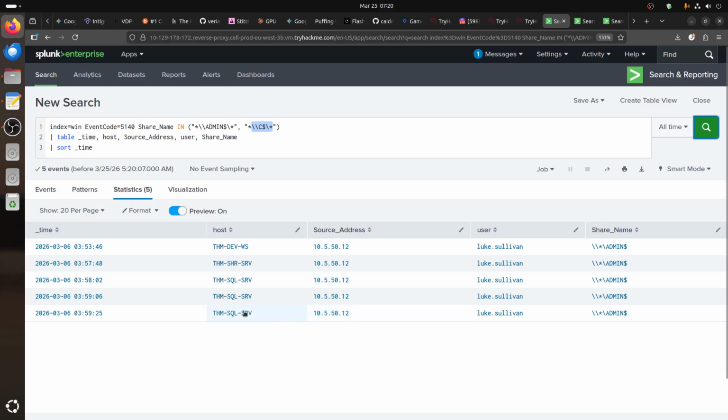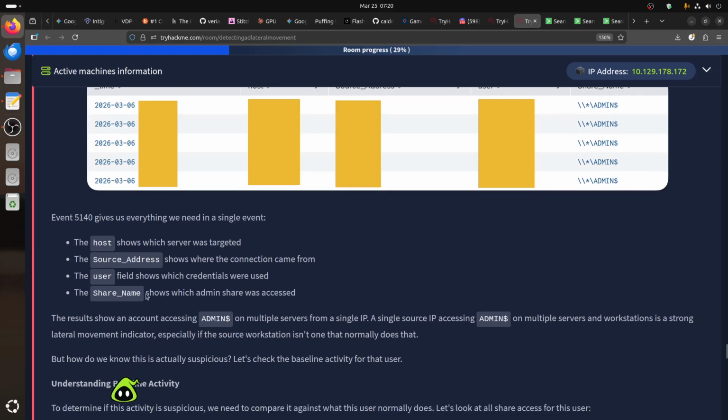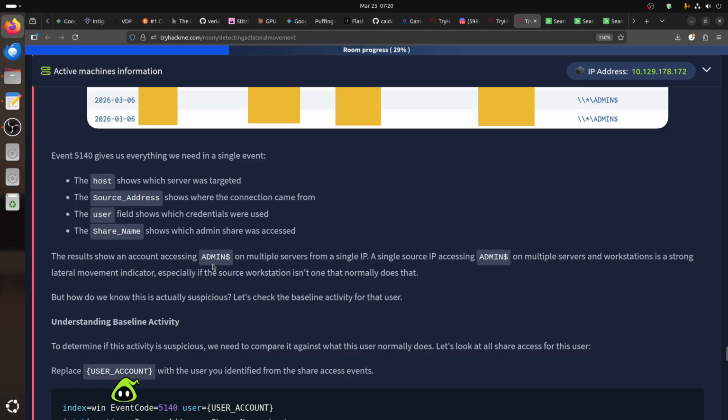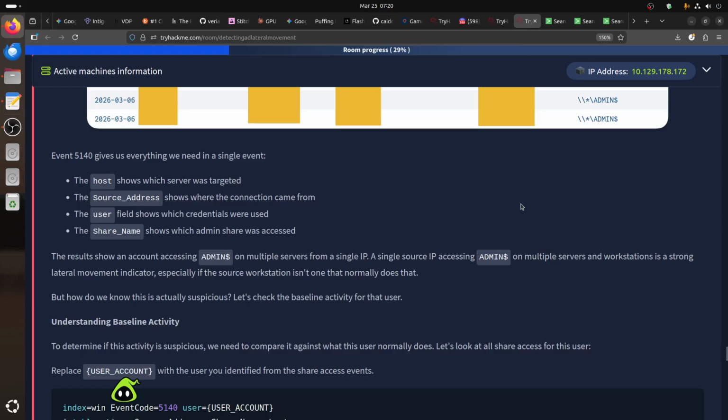And now we have the source IP, we have the host, we have the time. Same user, Luke Sullivan. Now this one is for the dev, and this is HR SQL, which is a bit different. Event 5140 gives us everything we need in a single event: the host, the source IP, the user, the share name. The results show an account accessing admin shares on multiple servers from a single IP. They give us the same IP, different servers. A single source IP accessing admin shares on multiple servers and workstations is a strong lateral movement indicator.